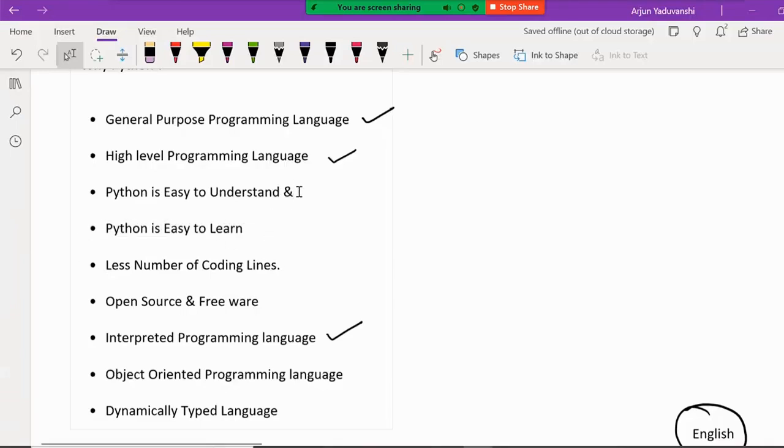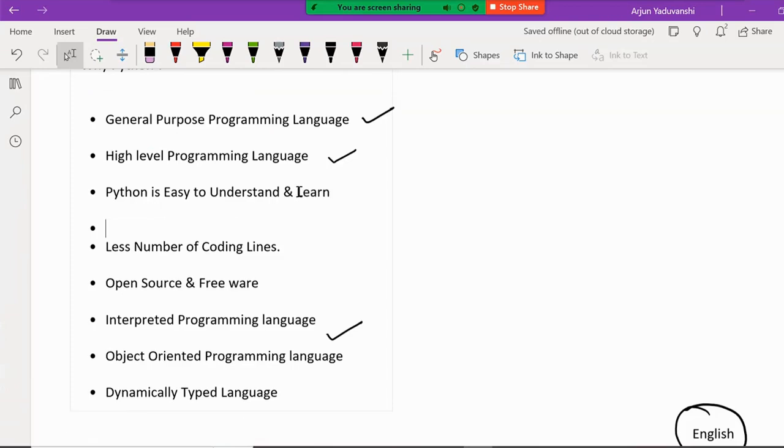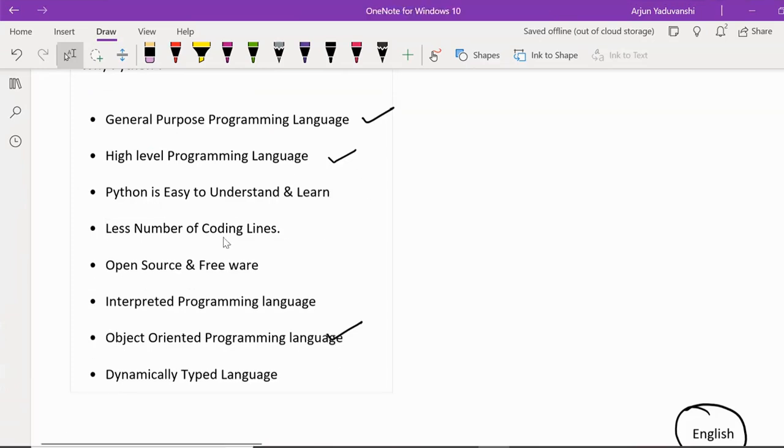I will write it over here: easy to understand and learn. Learning is damn easy with Python. Now, why it is easy, I will tell you, and why the coding is very less, I will tell you. Python will not have any complex coding, guys. Complex syntax will not be there.